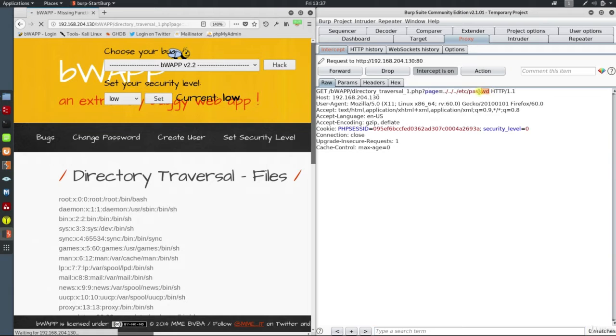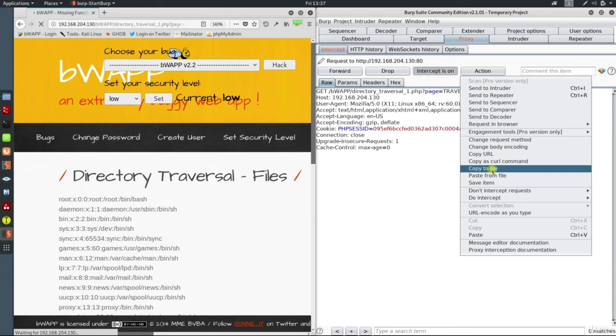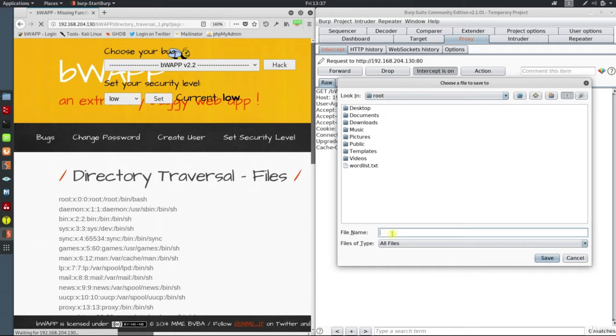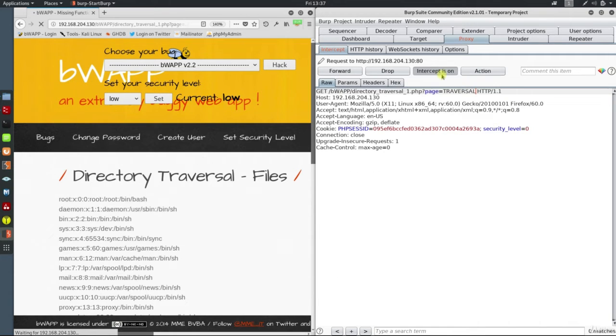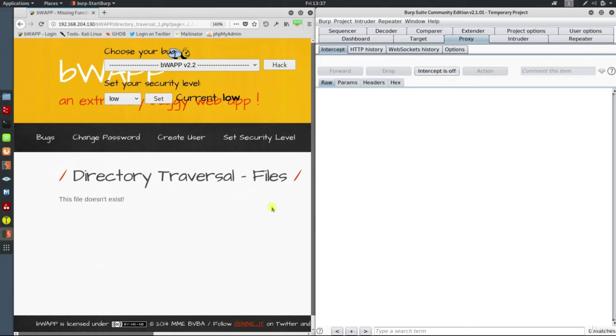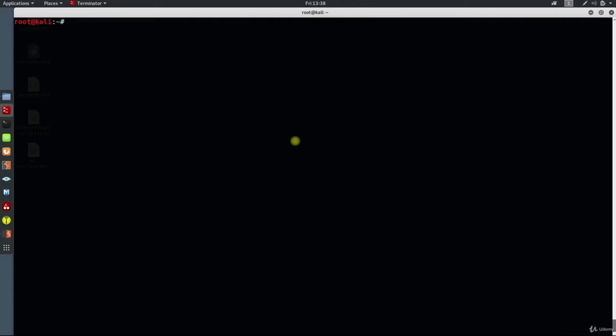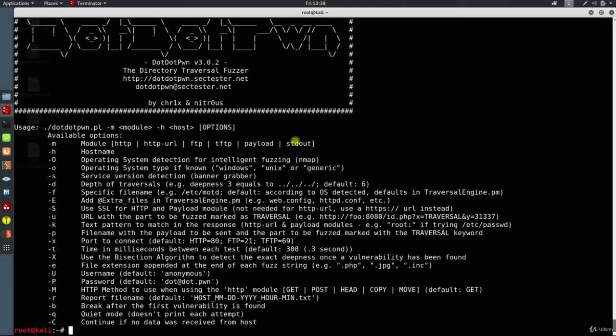So now I'm going to change here to the string TRAVERSAL and copy this request to a file. And let's call it dt.txt and save. Okay, good. So now go to your terminal, simply type dotdotpwn, and we'll look at the options. And the options are very clear.